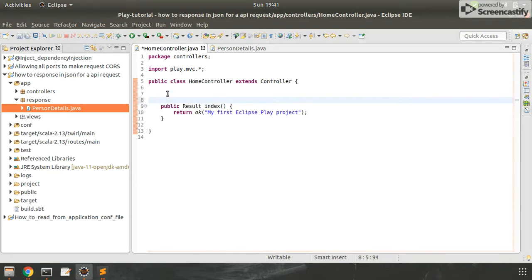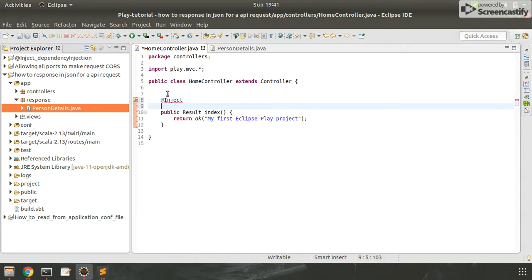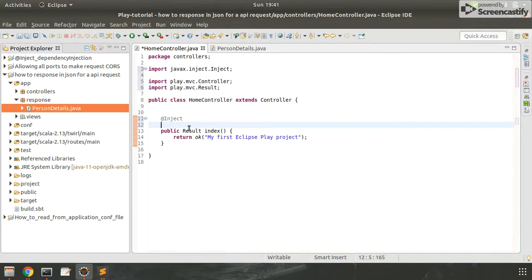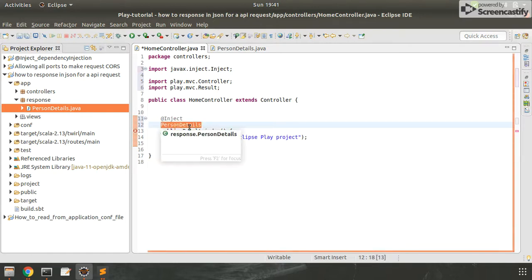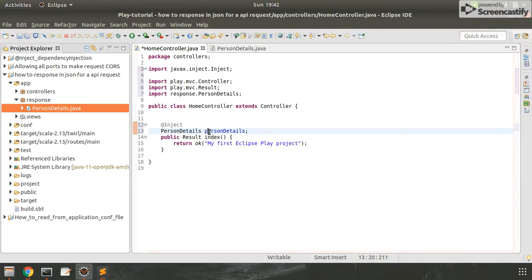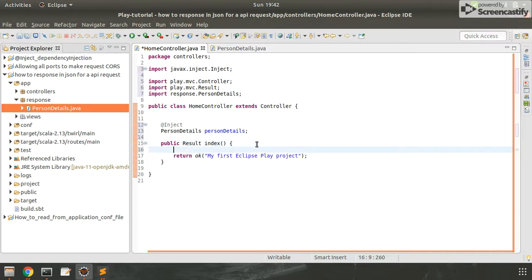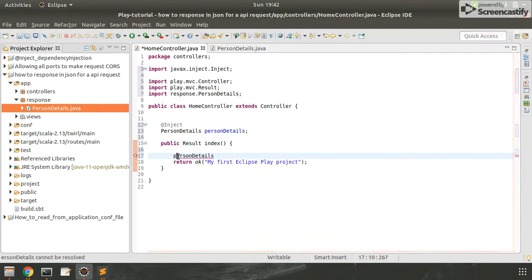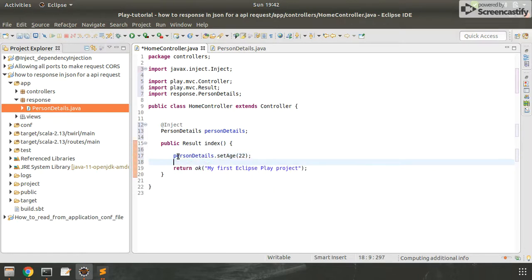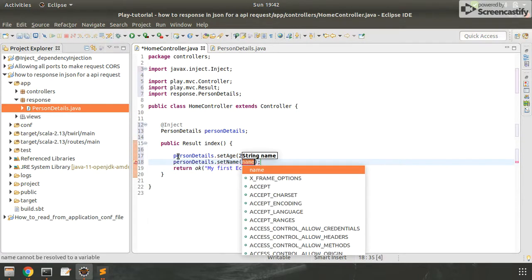And in home controller, let's inject, control shift O. And let's inject person details. Now let's set the person age, let's give it 22, and let's set person name, which is like Ram.